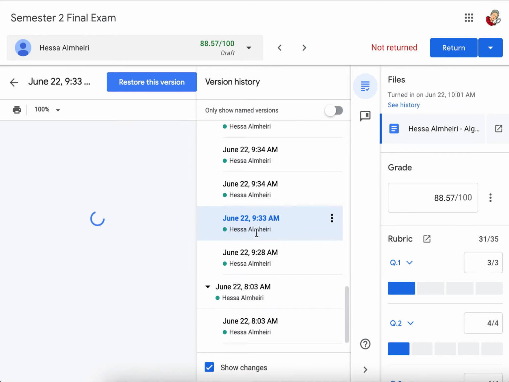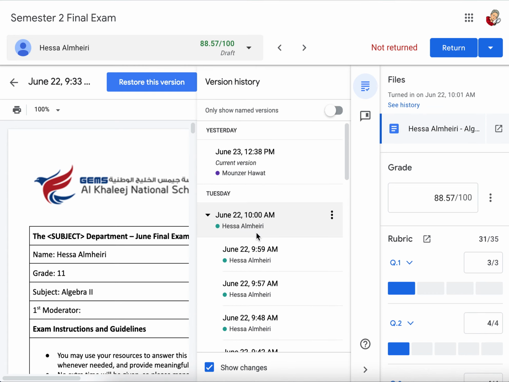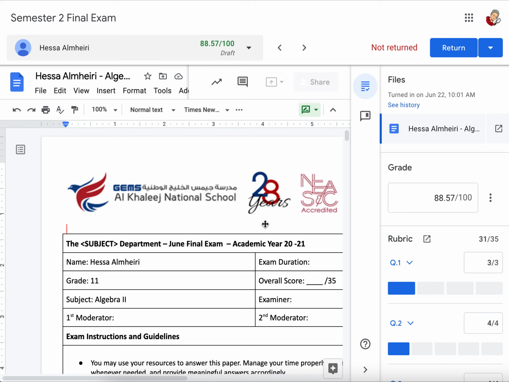So it records everything that the student does, even if a student deletes something. So please use this. This is why we are using Google Docs. Use this to authenticate the exams of your students. Thank you very much.